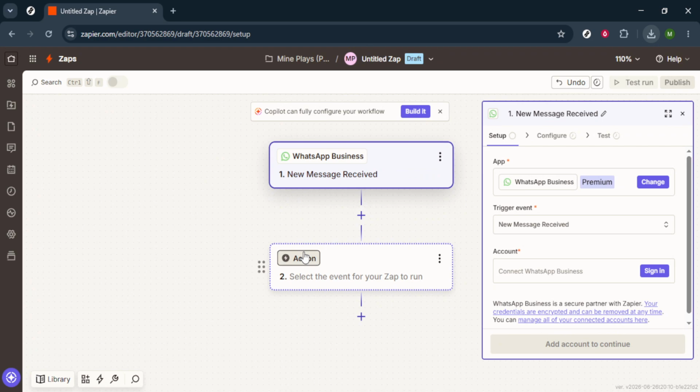After setting up your trigger, we'll move on to the action. Click on the button that says Action. In the search bar, type Google Sheets. This will help you connect your WhatsApp messages to your Google Sheets. Once you see Google Sheets, click on it.